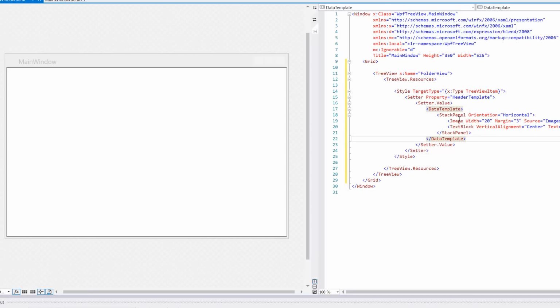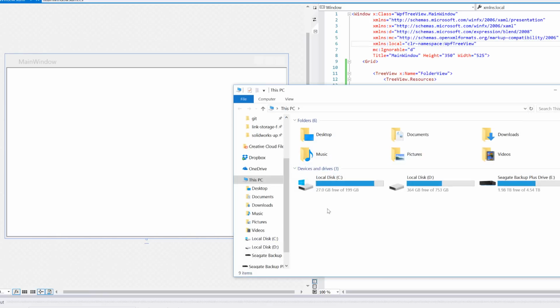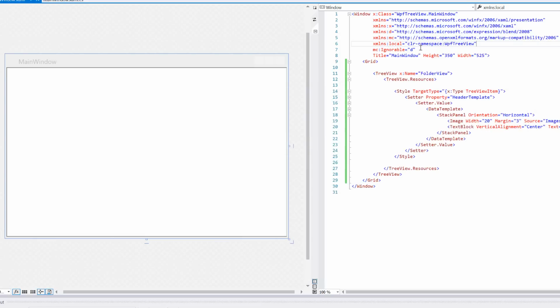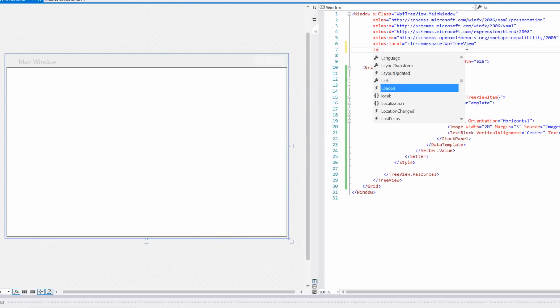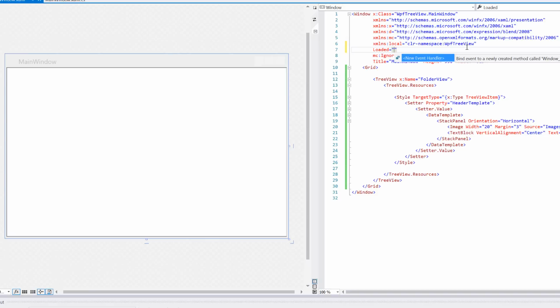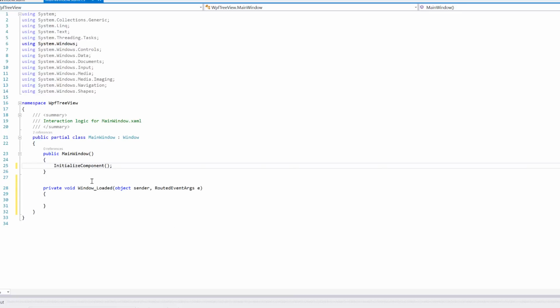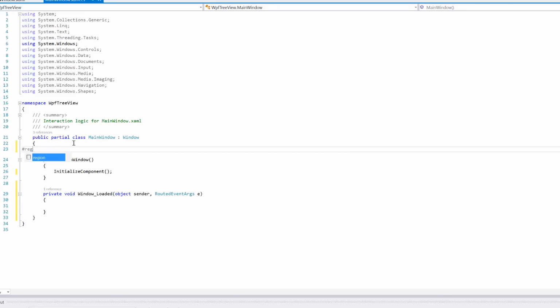So if we run this now, which we can do and we will, just to show you the list starting, when the program opens, we're going to pull in the logical drives to start with. So in the window, we did this in the last video, just do loaded, press enter, then press tab to create the new window loaded. And then in the code behind here, we're going to get, we just do it directly. So let's just clean up this class a little bit first.